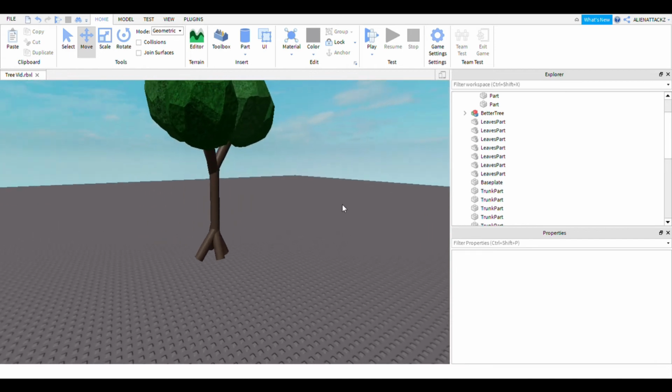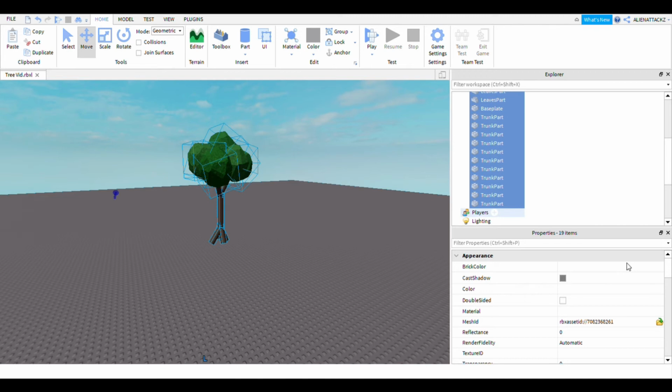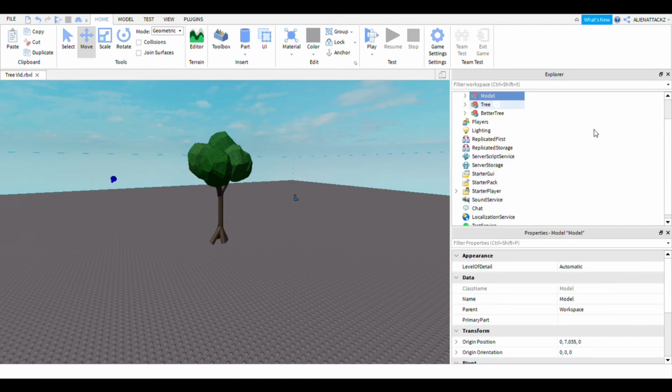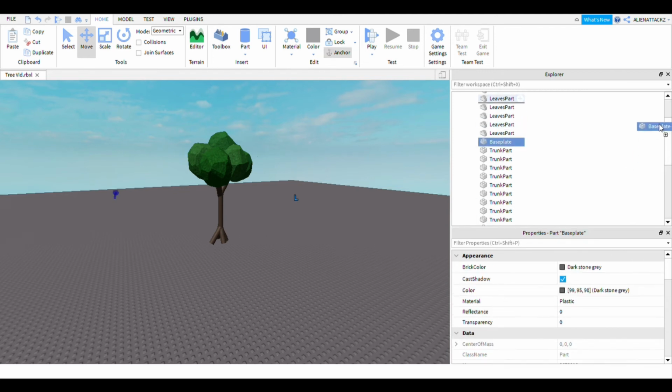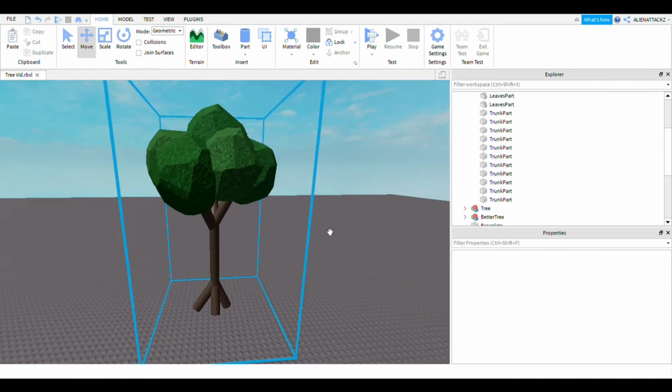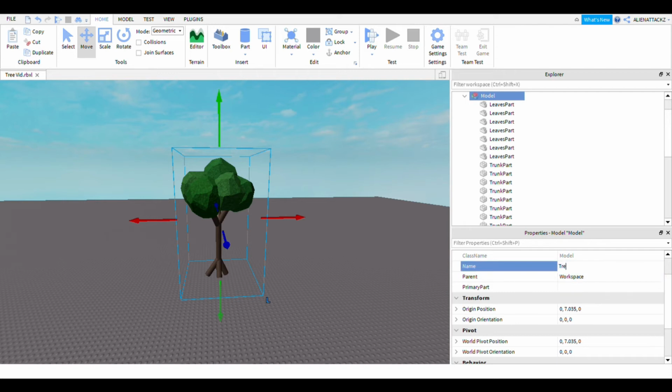So once your tree is done, all you have to do is group all the parts together. Control G. You make it a model. Did I put the base plate? Oh, I put the base plate accidentally. Move. Let's take out the base plate. And then, once you're done with that, take the tree and name the model just tree.